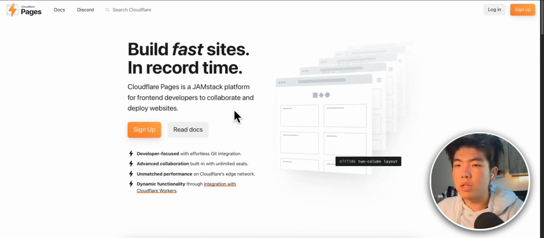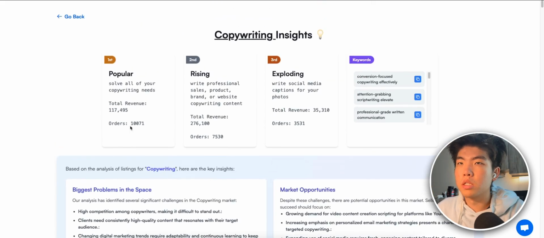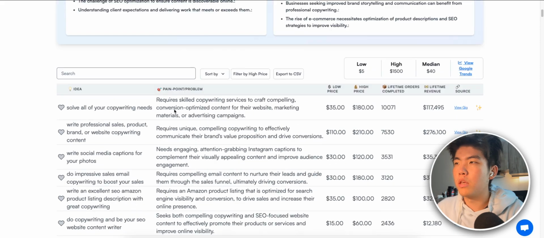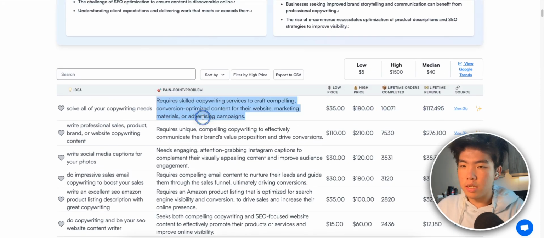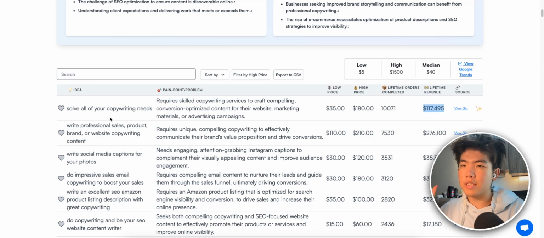You want to sign up with Cloudflare. Again, it's free. The next step is to have an idea. Maybe you already have a website that you want to host, or you're not sure how to get an idea, right? So what you can do is use Exploding Insights, and basically it gives you a list of ideas and how much money the idea has already made. So let's say I want to create a site called Copy. This idea has already made over $100,000, and I want to create a SaaS that helps you write better copywriting in your emails that helps you make more money.